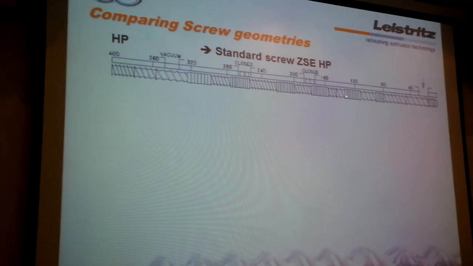Here we have kneading sections where we can melt the material and melt it even more. And then mix, again mix, and then here we have the pressure generation section. So this is a standard screw.